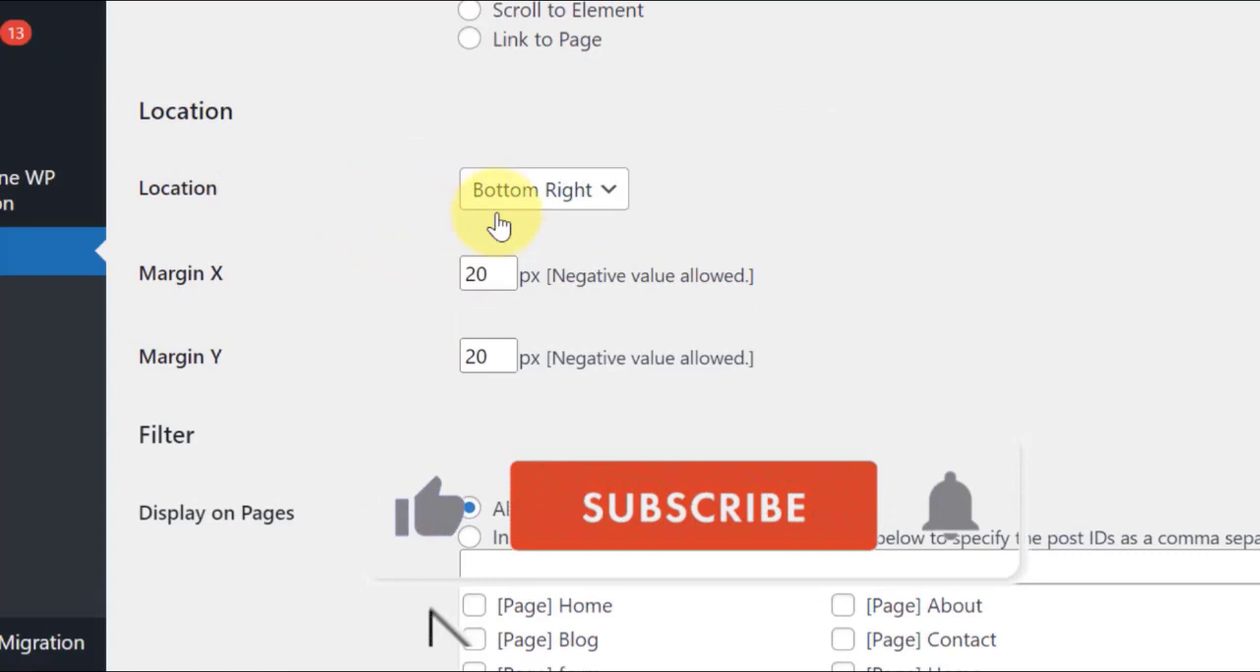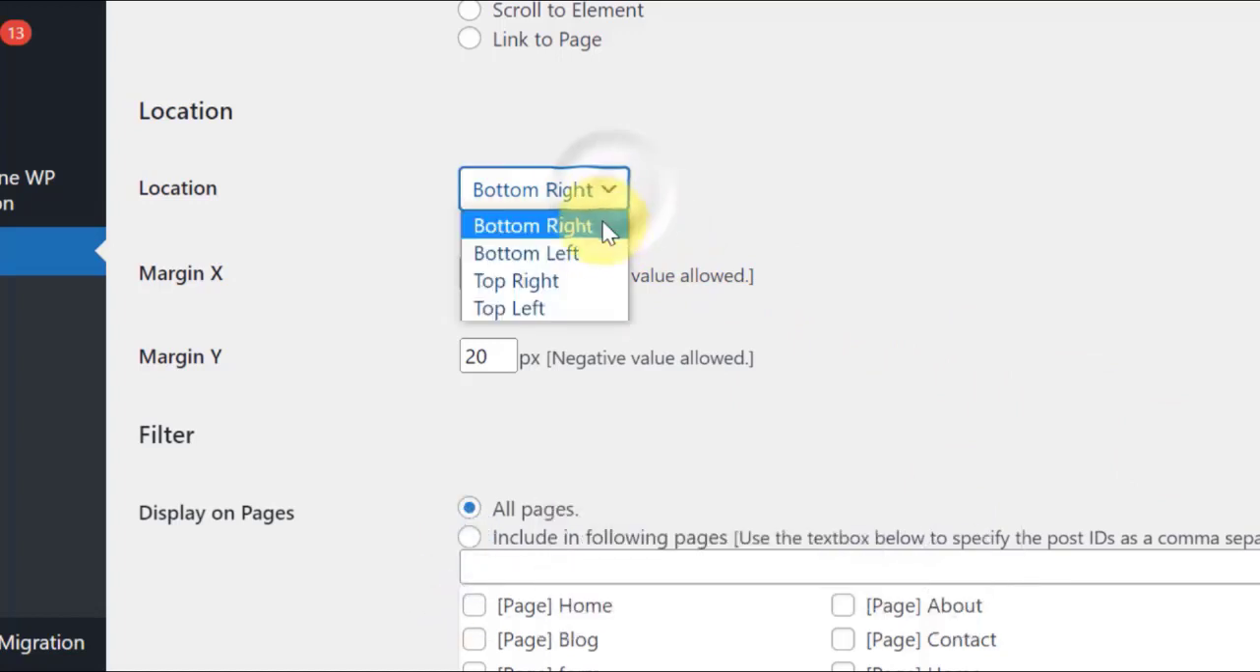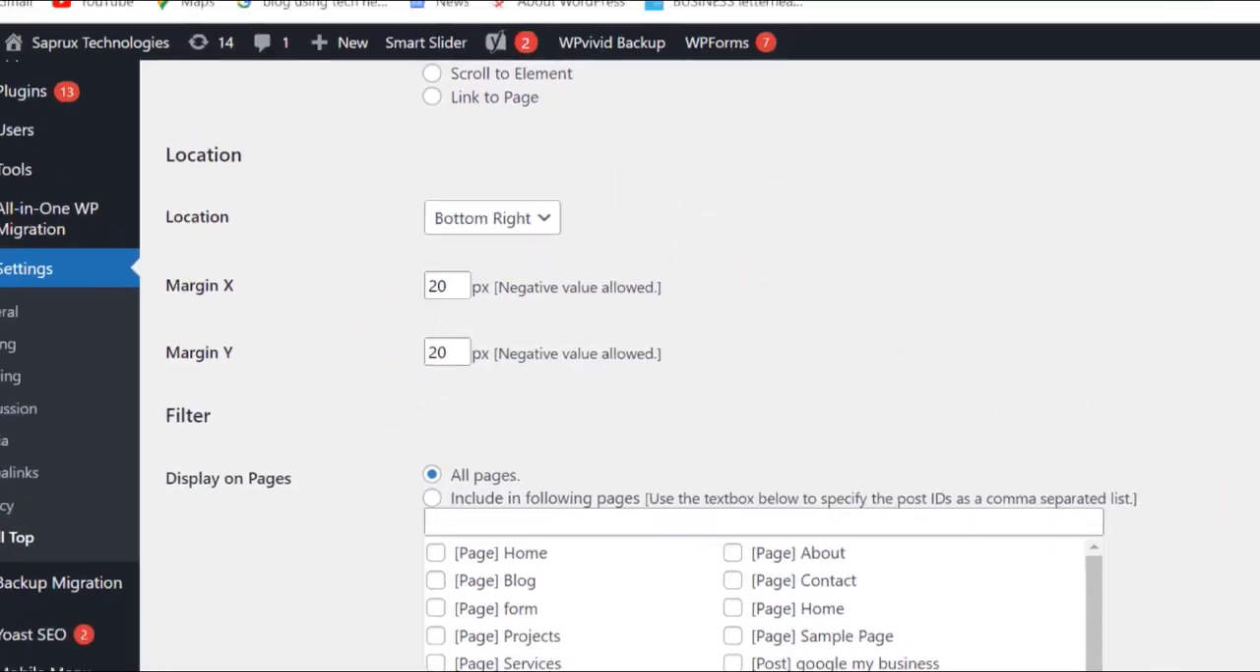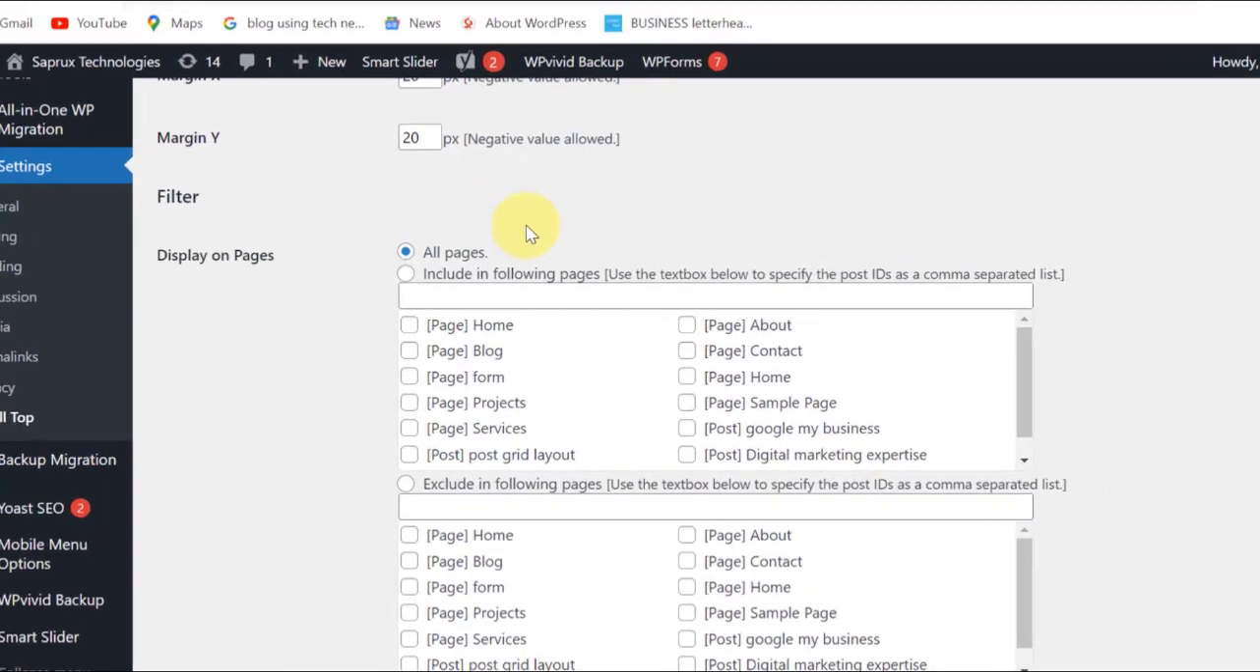So where do you want it to show? Bottom right is okay, the corner here. But if you want it to show at the left, you can show at the left. So maybe you have your live chat by the right. You can decide and put it somewhere by the left, or maybe set the margin so that it will display somewhere here and the live chat will display on the other side. But we put it on the bottom right and then go down.